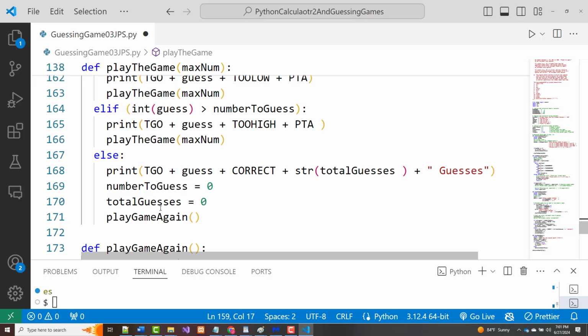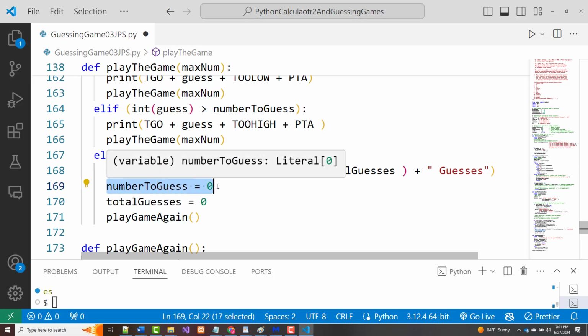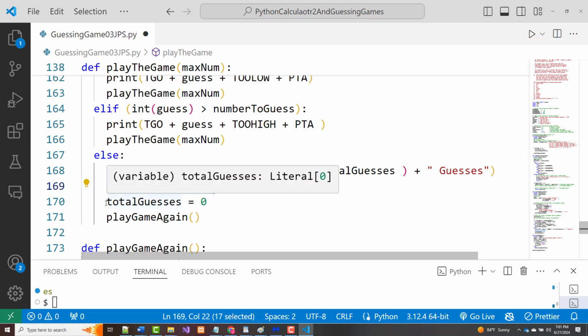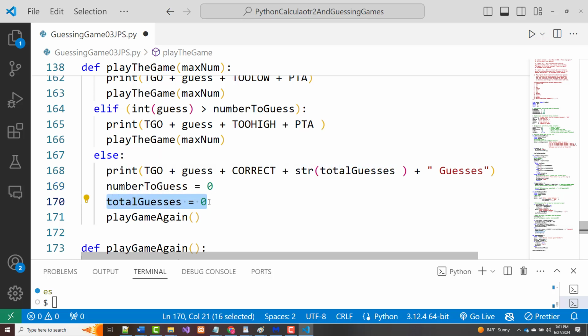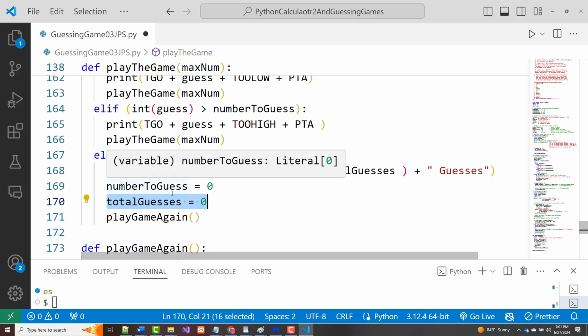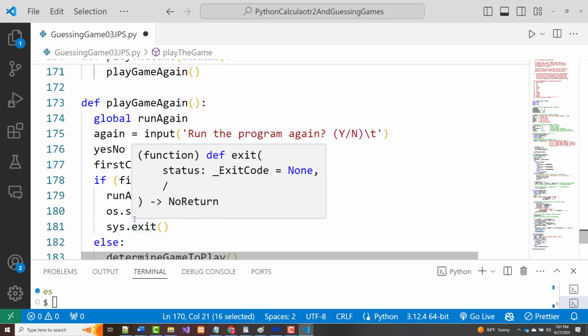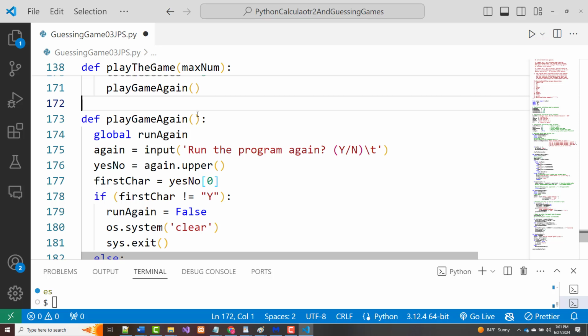Now, we're about to ask them if they want to play again, so we reset number to guess to 0. We reset total guesses to 0. We could have done it someplace else. I could have done it in here. A lot of times when you do things, where you do them is just where you are more comfortable doing them. This is run again.